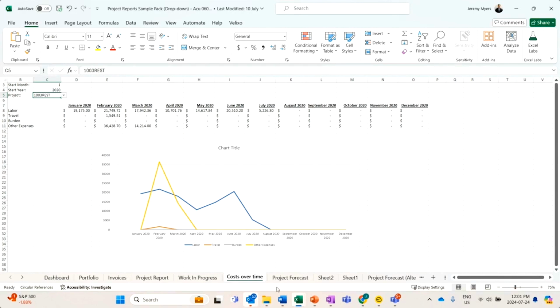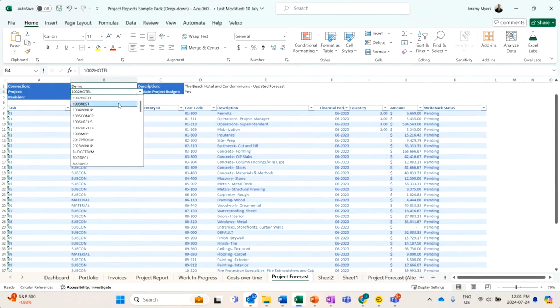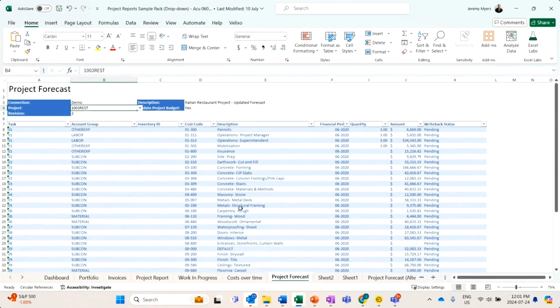Now, here's where it gets very interesting. You can actually go in and have that project forecast. So if you say just the ones that we just saw recently, I can easily flip through these. It's going to tell me what that description is. It's going to tell me what's going on, everything that is flowing within that project.